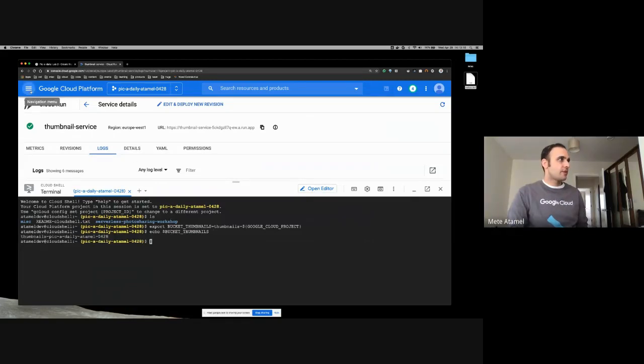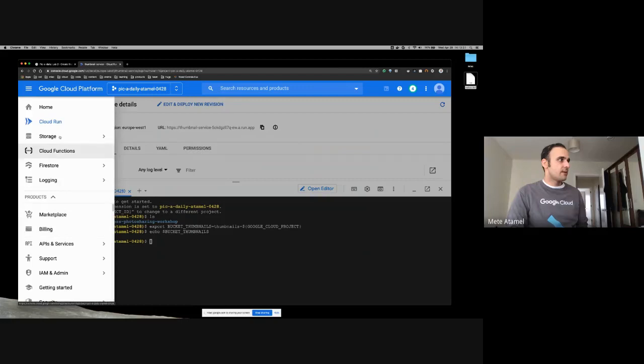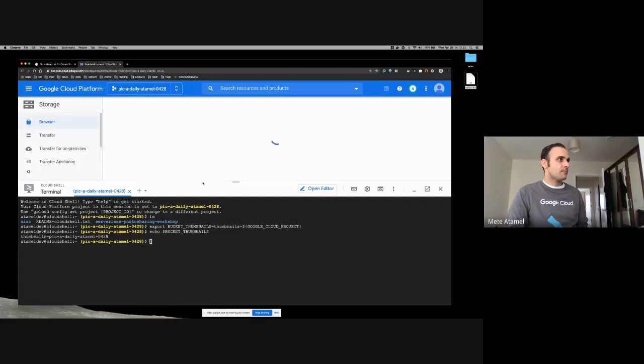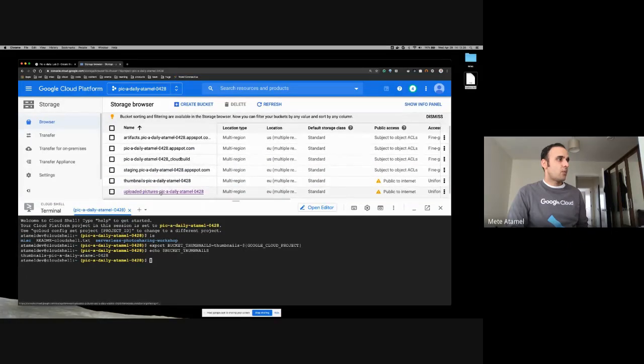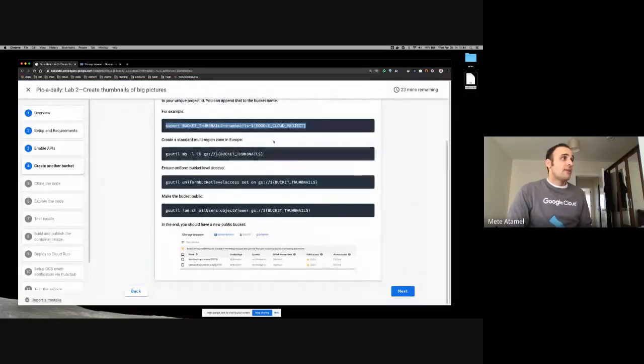Let me make sure that I actually did create this yesterday. If I go to storage, you can see that I have one bucket called uploaded pictures, which was the first lab's bucket, and the second one is the thumbnails bucket that I created yesterday. You should also have those. If not, then please create them. We created our bucket in Europe, and we made sure that it's a public bucket. You should see the public access near your bucket.